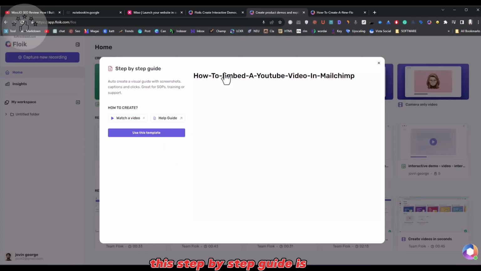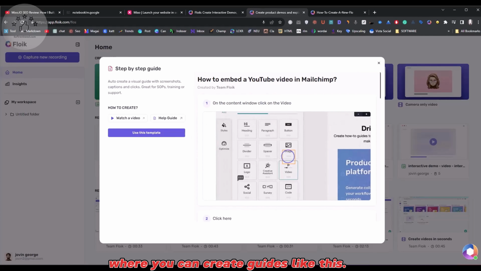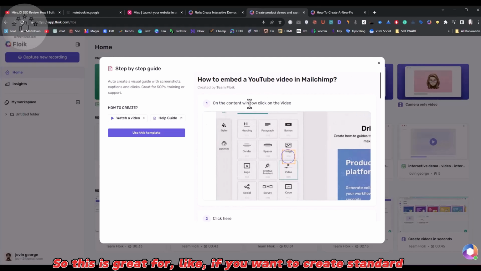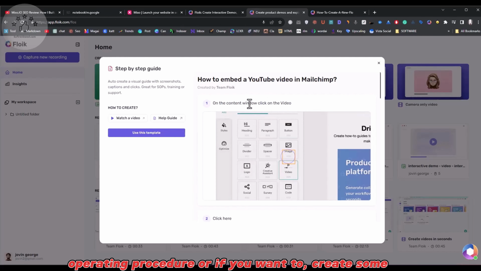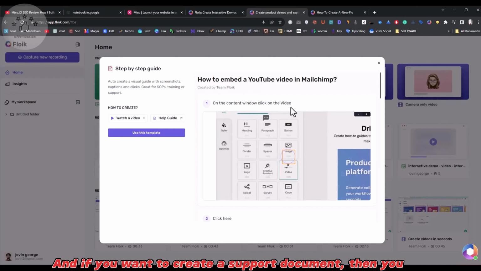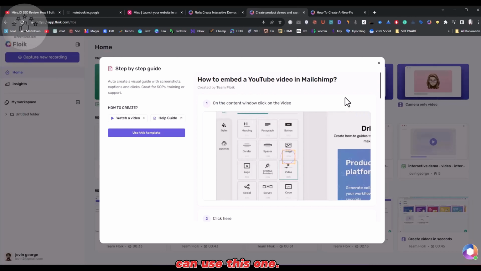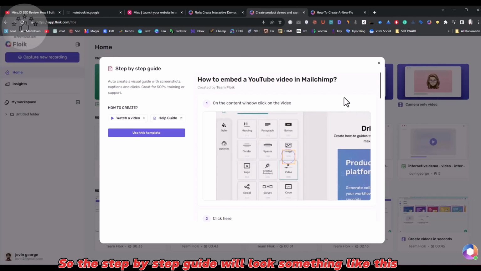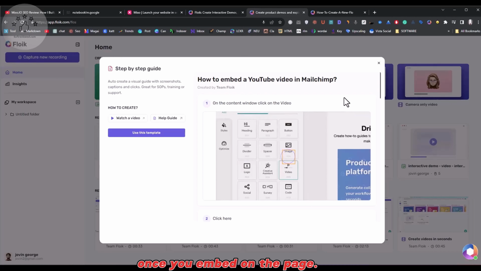This step-by-step guide is where you can create guides like this. This is great if you want to create a standard operating procedure, or if you want to create some training for some of your services or products, and if you want to create a support document, then you can use this one. So the step-by-step guide will look something like this once you embed it on the page.